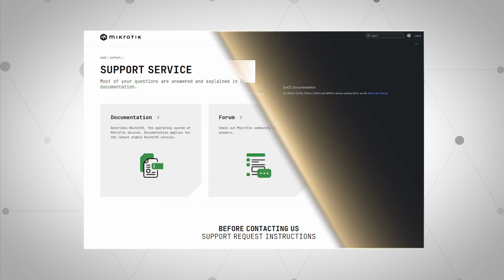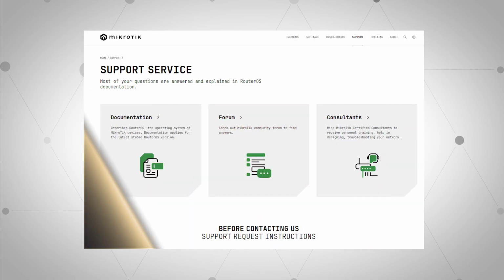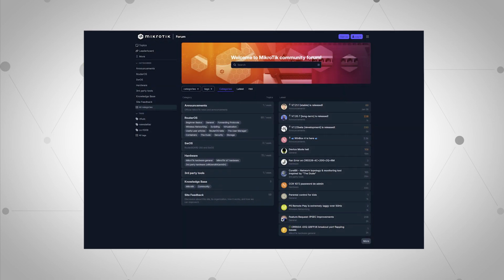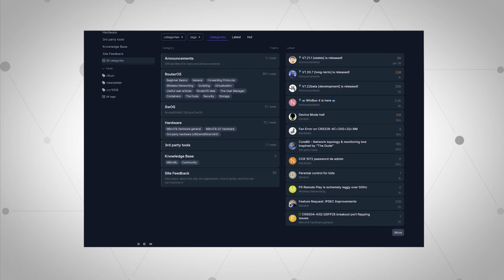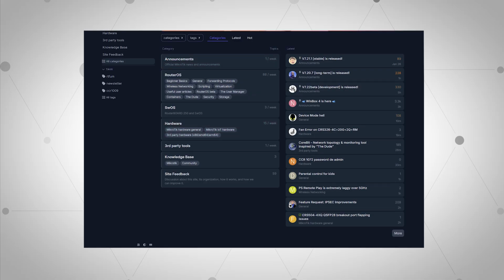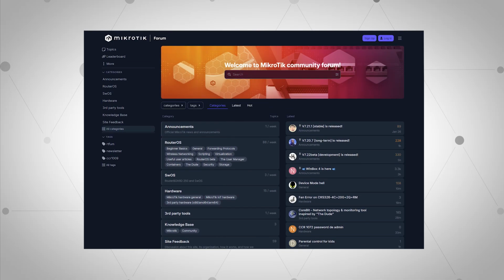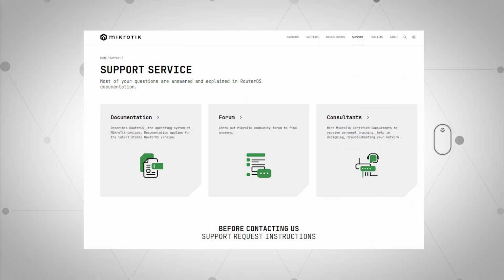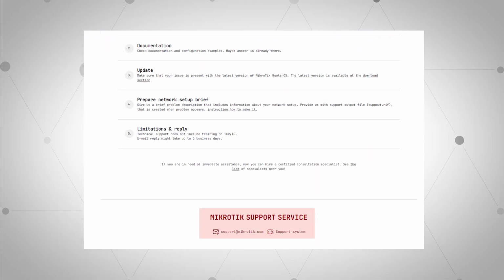The forum link takes you to MikroTik's official community forum, where users discuss issues and share solutions. You can browse by categories like RouterOS, SwitchOS, hardware, and announcements, or use the search bar to look up topics and fixes. From there, you can read existing threads, compare configurations, and post your own questions when you're troubleshooting a problem.